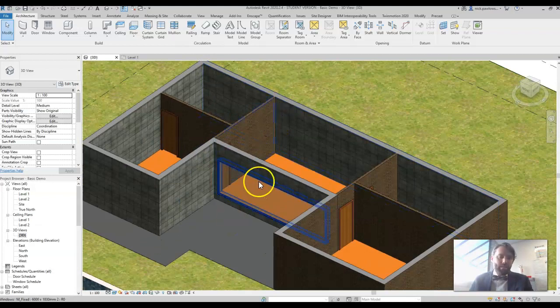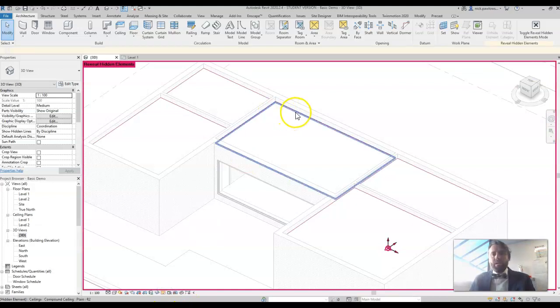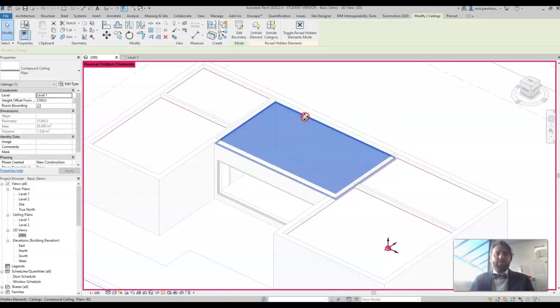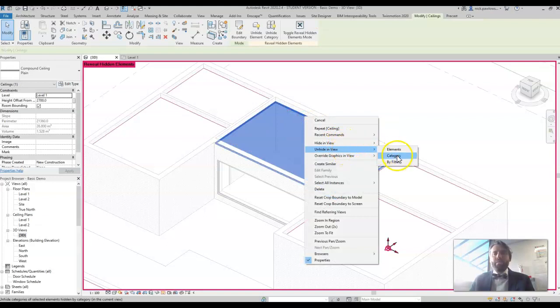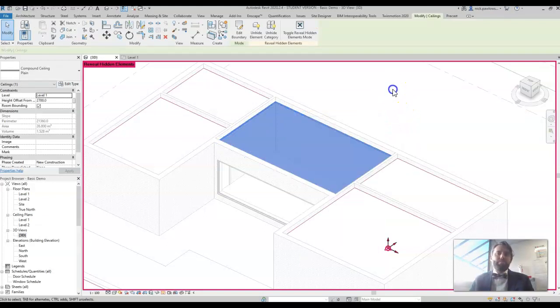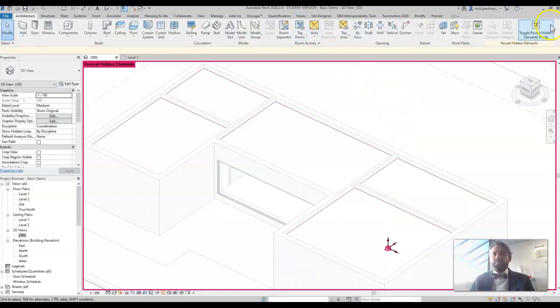They're still there in your model. This little icon down the bottom here is a little light bulb. Reveal hidden elements. Click on that one. You'll be able to select your ceilings, right click and unhide in view category elements. A little icon up there to get back out of this view.